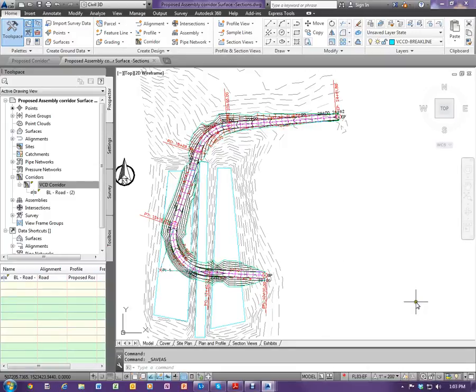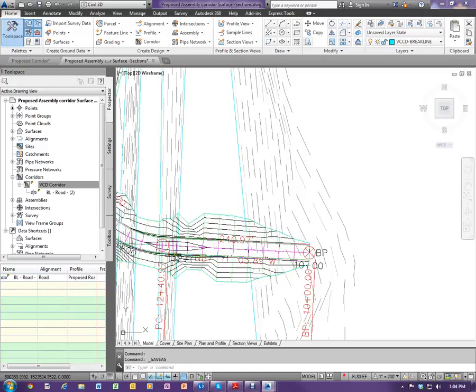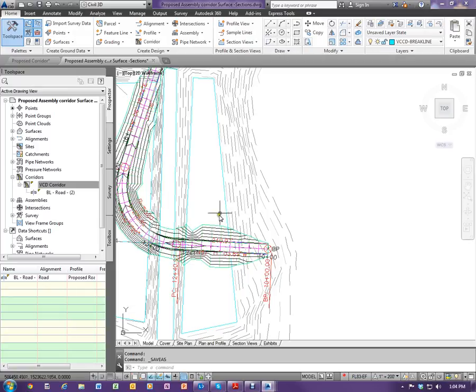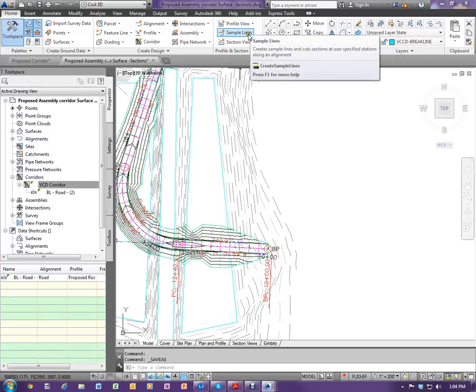In this video I'm going to show you how to create sections. Why are sections important? Sections are always in DOT roadway plans and any type of construction plans. A section means what the road looks like as it cuts through the alignment. So what we're going to do is start with sampling the alignment.